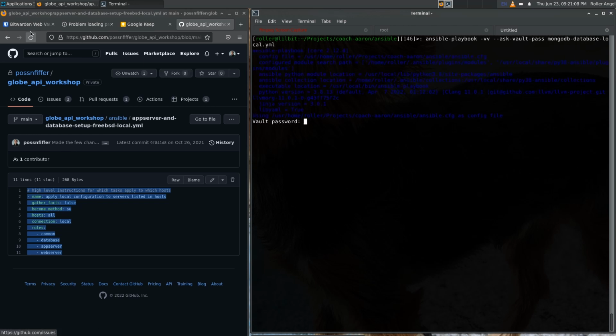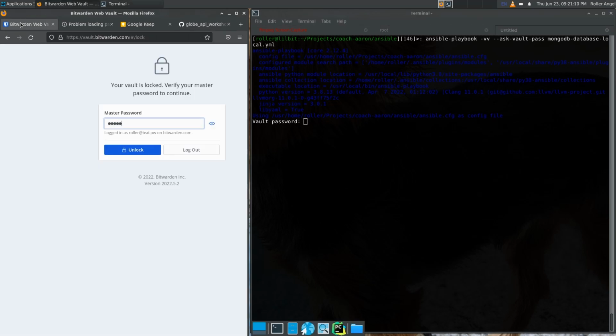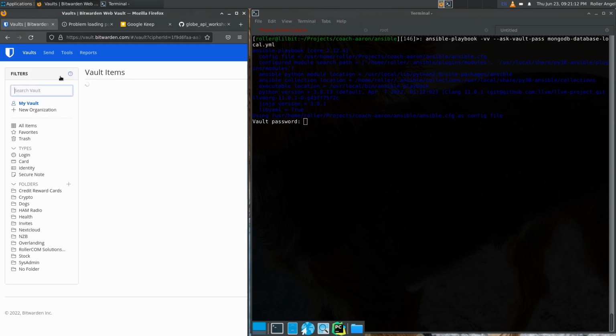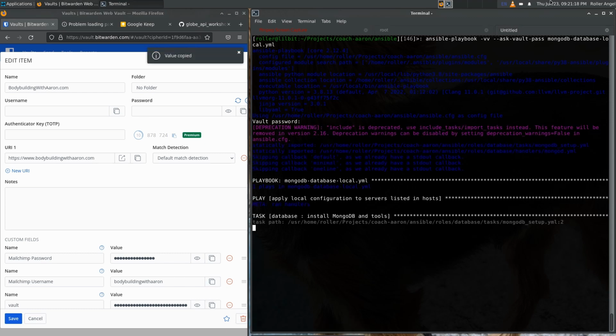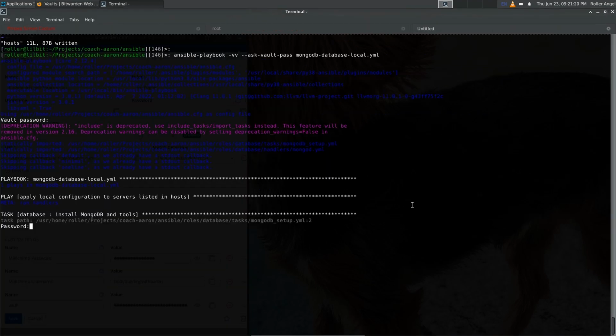It's going to ask me for my vault password. I'm going to say one second, I've got to go get it. And oh, now it wants the password for this computer because I'm using the local connection. So I should have provided that. Let's cancel out of this.